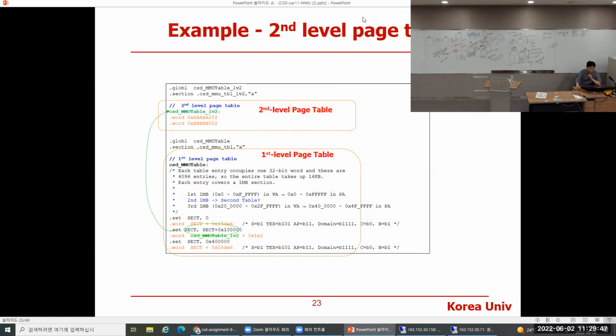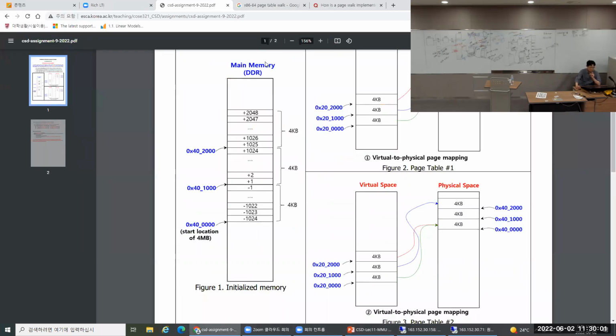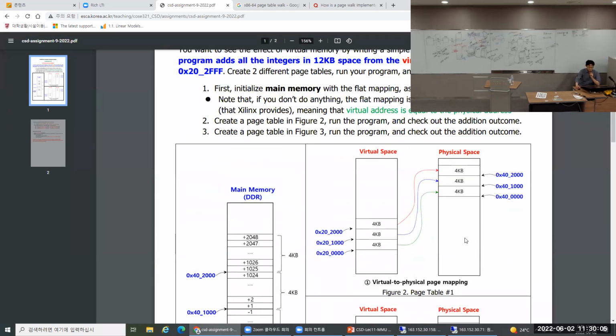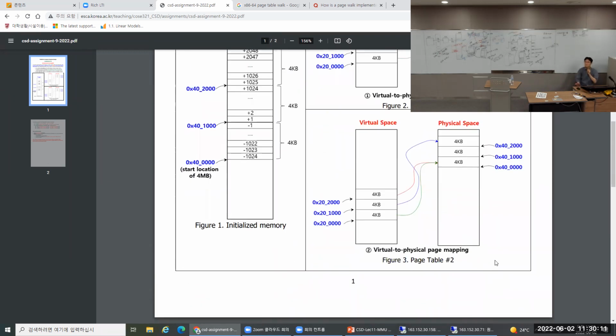It is a very simple assignment. So what you have to do is create a two level page table, adding the data. Adding the data is very simple, right? So the question is how to create a two level page table. Okay, anything you want to ask before we move on?